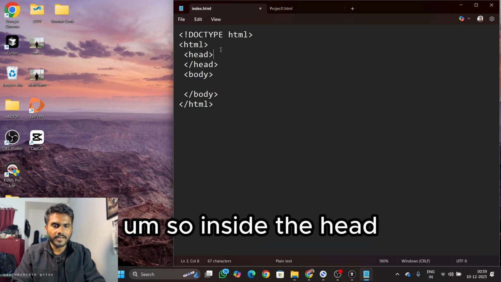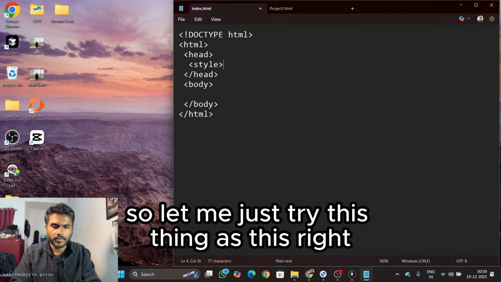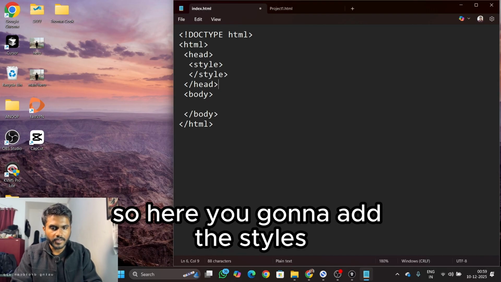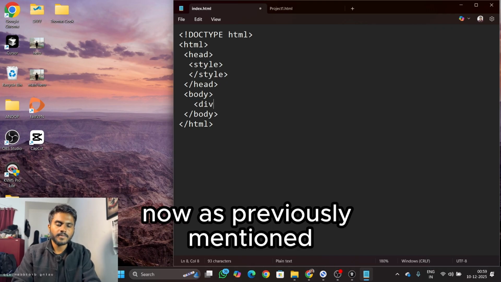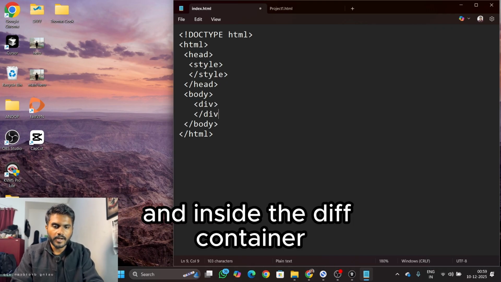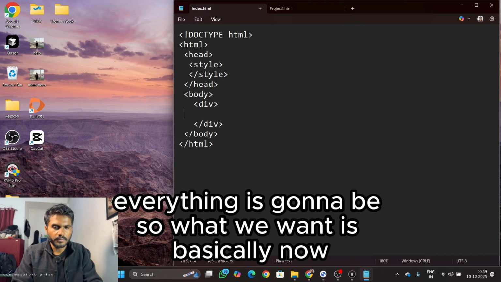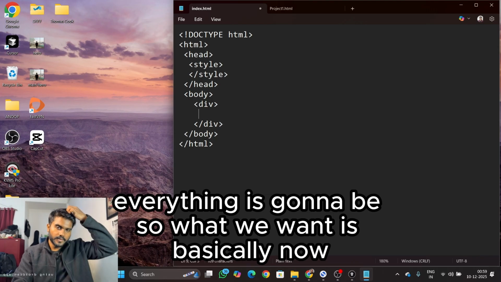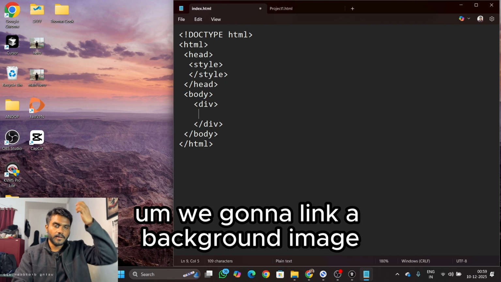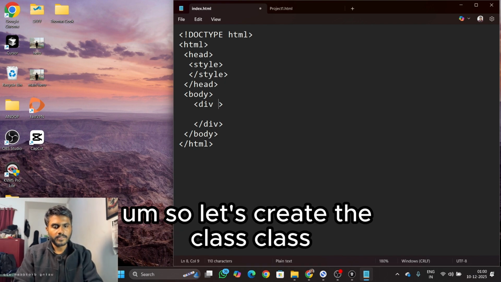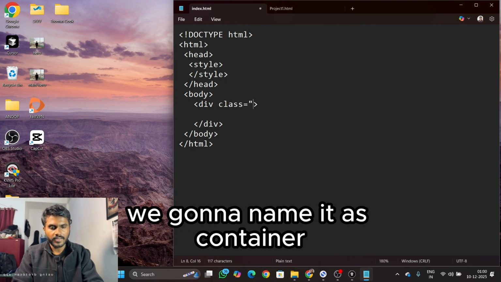Inside the head we add the styles. So let me write this, right? Here we're going to add the styles. As previously mentioned, I'm going to create a div container, and everything is going to be inside the div container. What we want now is to link a background image. So let's create the class. We're going to name it container.